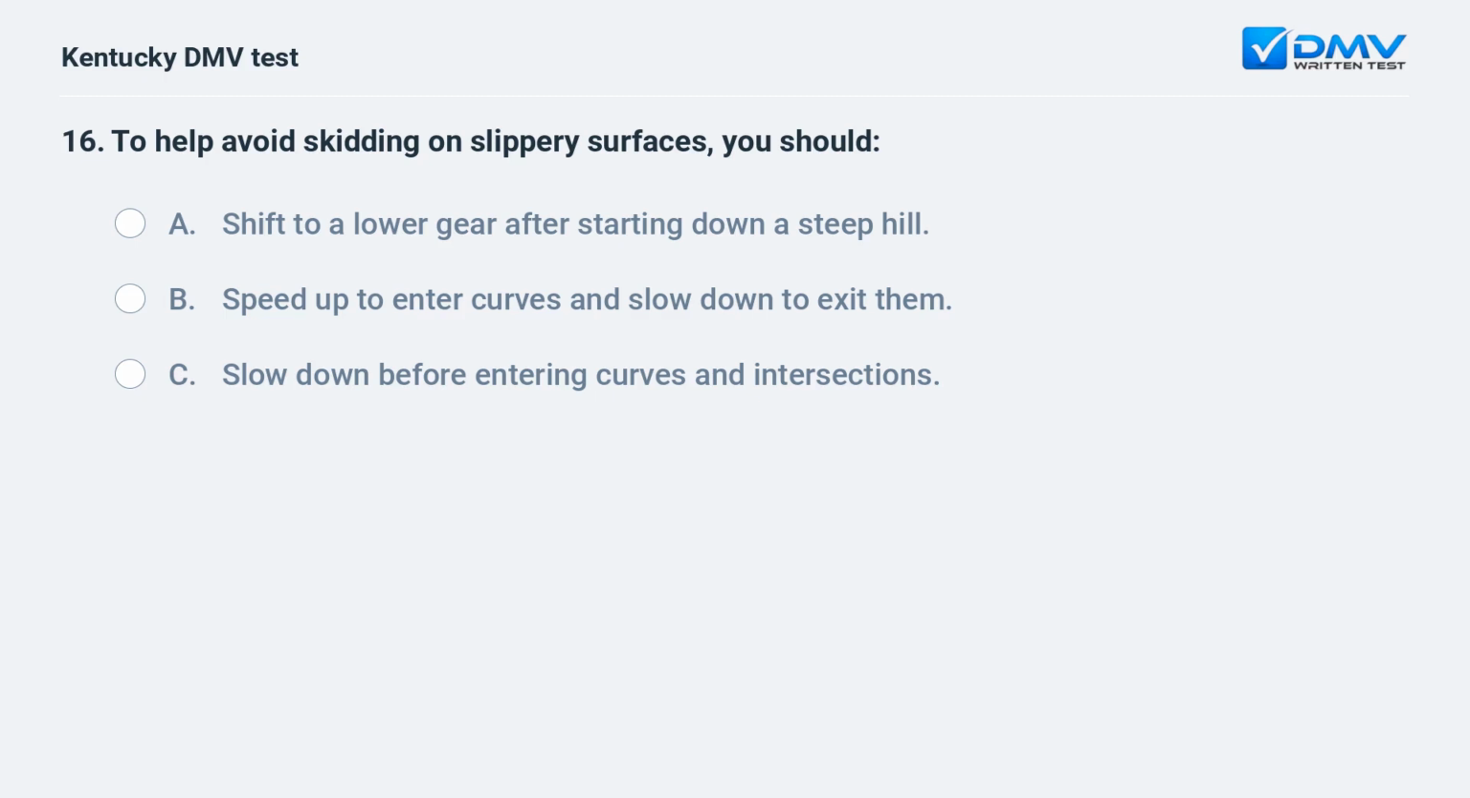To help avoid skidding on slippery surfaces, you should A. Shift to a lower gear after starting down a steep hill. B. Speed up to enter curves and slow down to exit them. C. Slow down before entering curves and intersections.